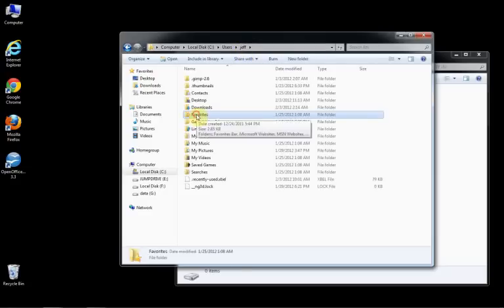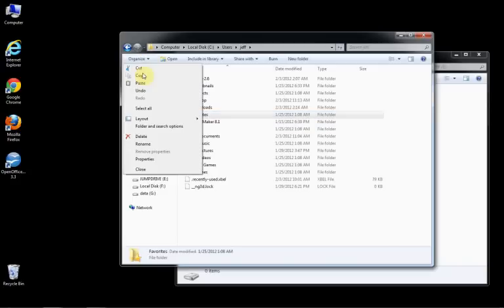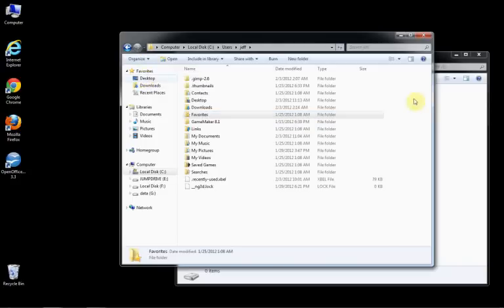And then here is the favorites folder again. I want to make sure it's highlighted, and I'm going to copy it. Over here is the Organize button, and here you can perform specific functions on a folder. I'm going to click that. I'm going to go ahead and click Copy.